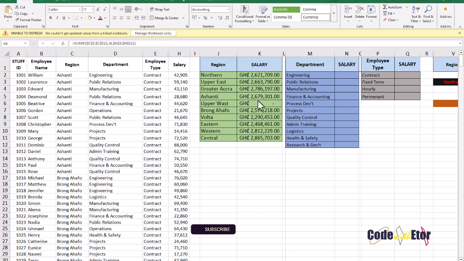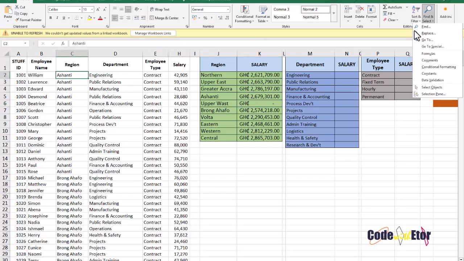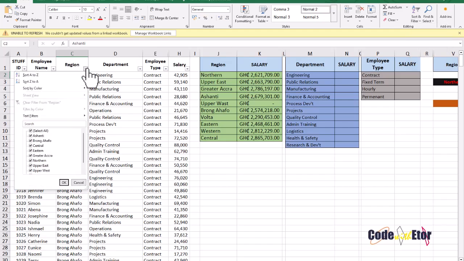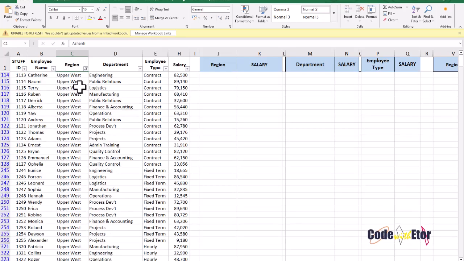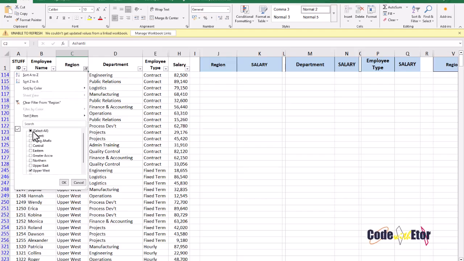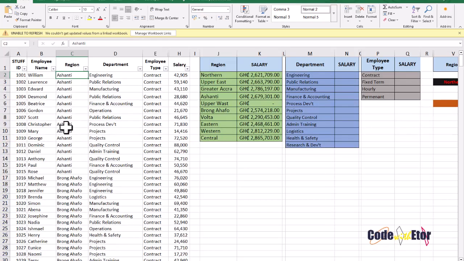So we have Upper West to be 0, which is not true, because when you filter, you realize that we have figures for Upper West. The reason is that there might be a spelling mistake. When there's a mistake in the spelling, you wouldn't get the value you want. So you need to have the same spelling here as here. You see the west is wrong. So we need to spell it well by putting the E, and then we have the total for this.